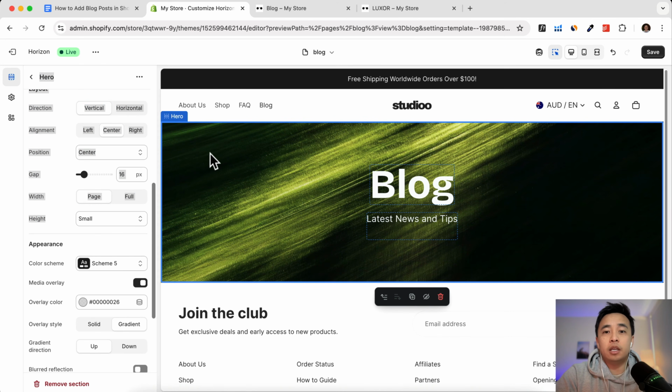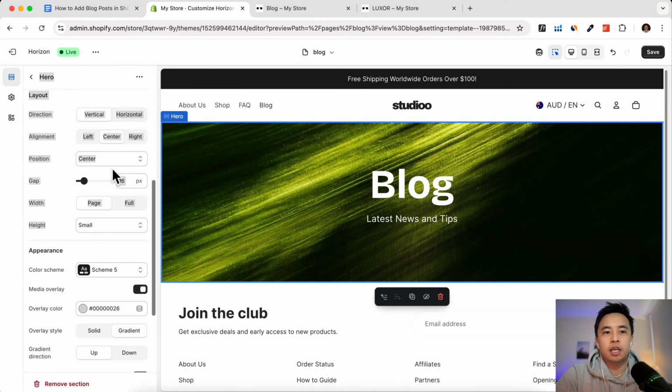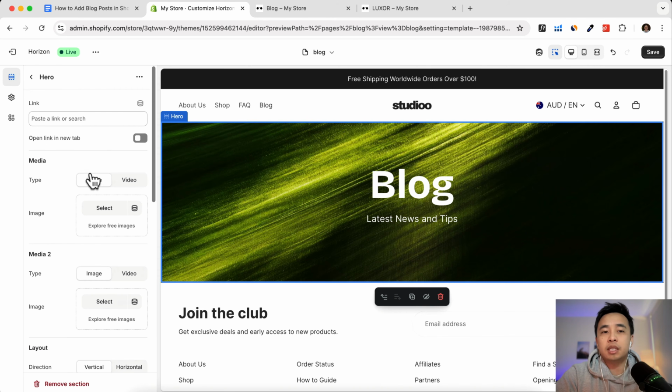Then we can also add in a hero image. So click into the hero section, and normally you'll be able to select the image that you want. But I think I'm just going to leave it as is. I think it's quite nice as it is. So once you've done that, we're going to click on save.